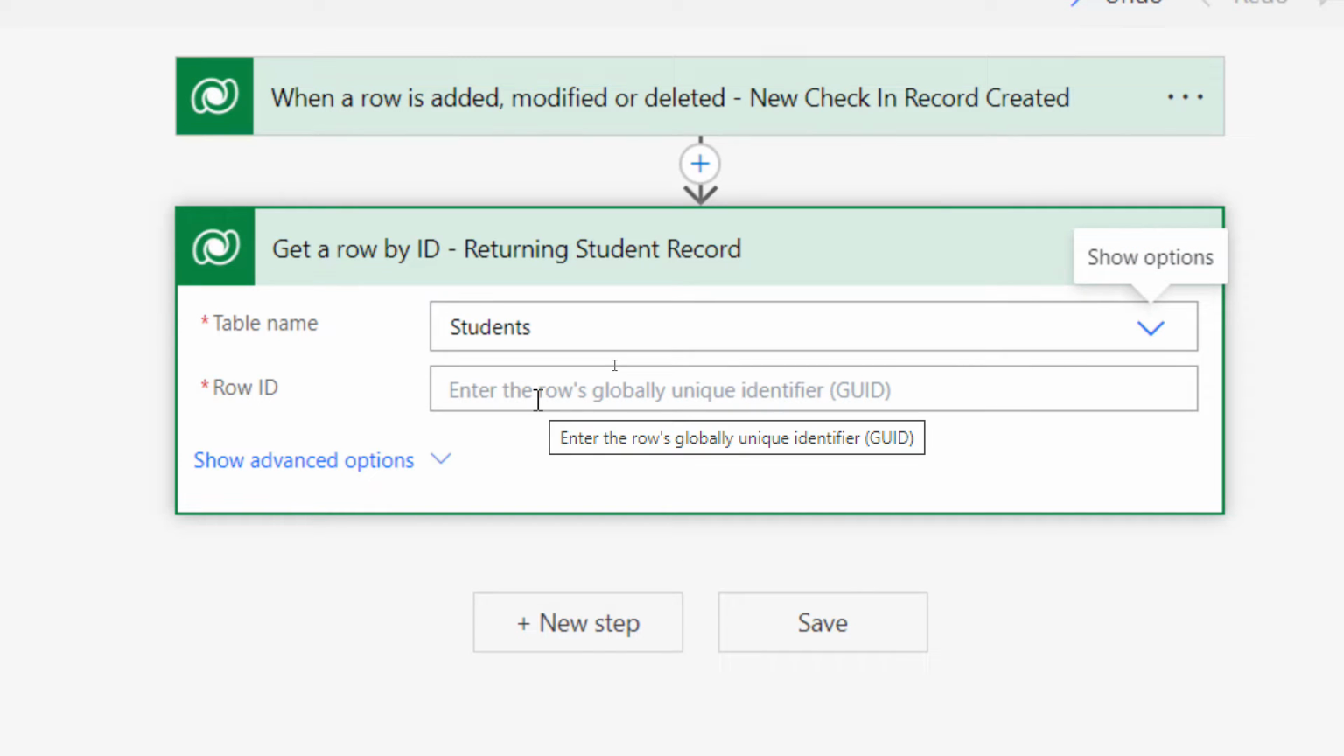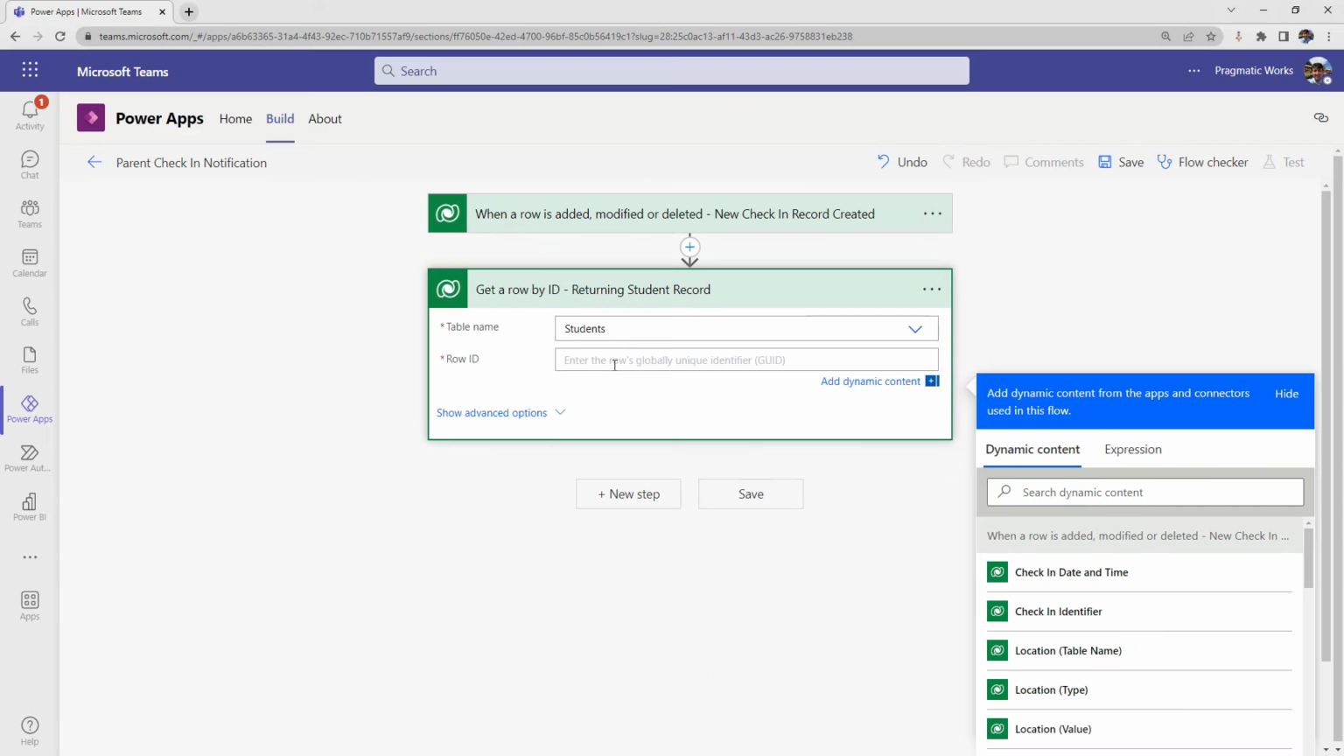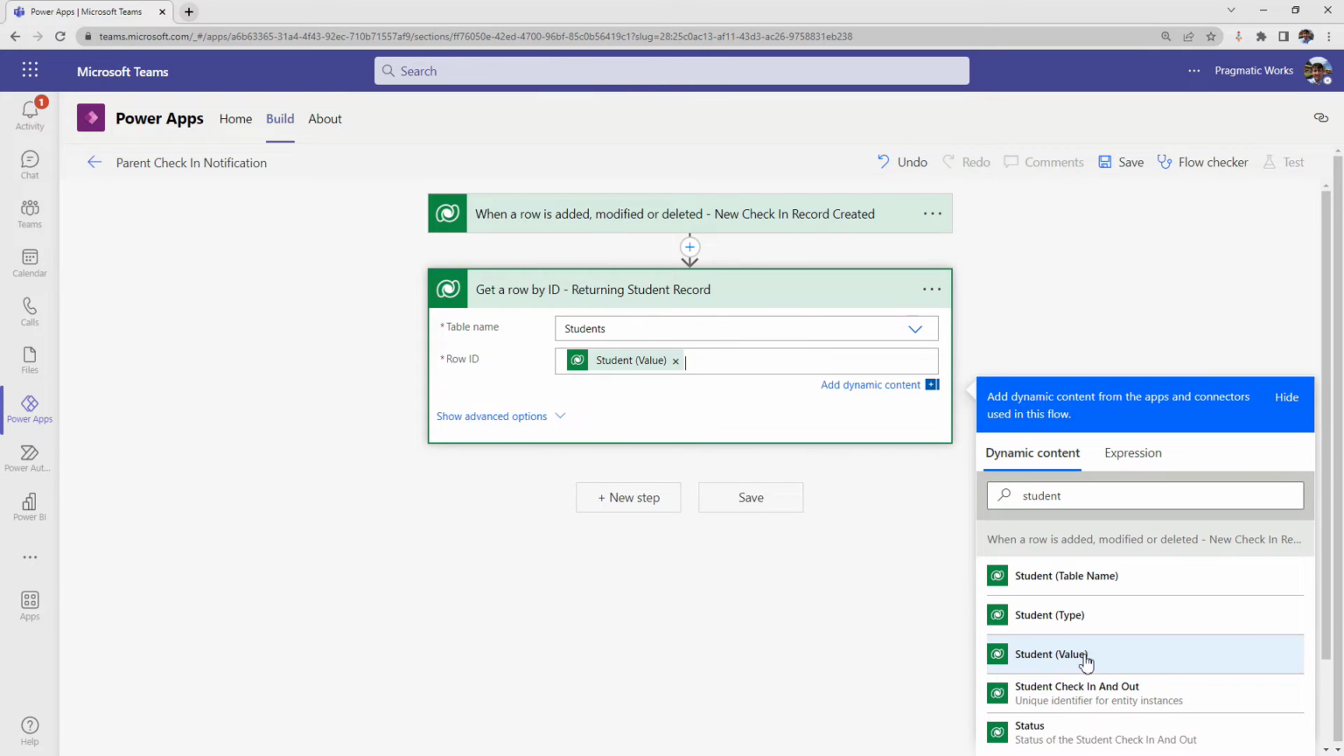Now I have to choose the row ID. So what I'm having here is called your dynamic content. Everything that was collected from this record I can now utilize. And I need to utilize my lookup column, which was my student column. In order to get the globally unique identifier for that record on the student table, we use what's called the student lookup column, but we want the value that has the GUID attached to it. So I'm going to choose student value here. Now that's going to return the student record.